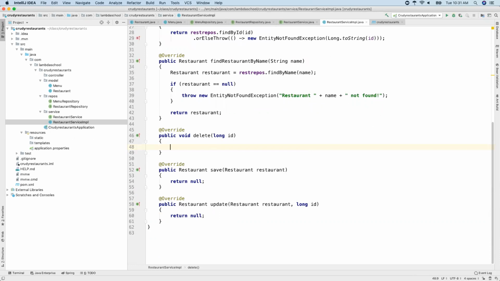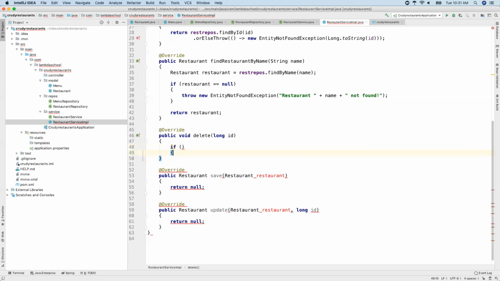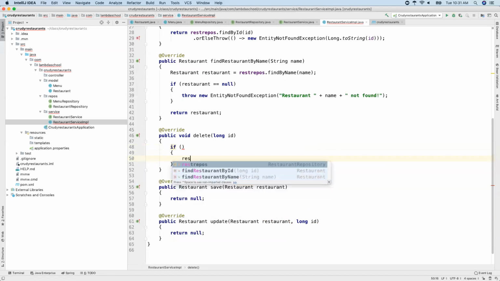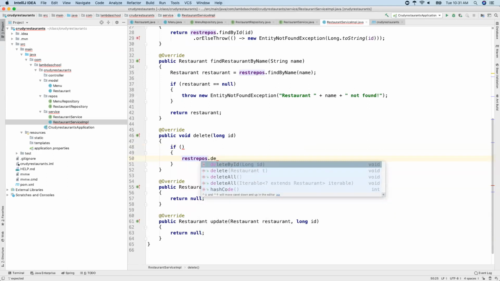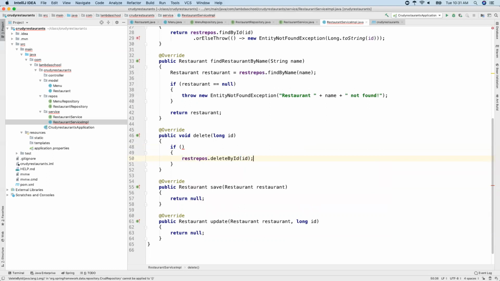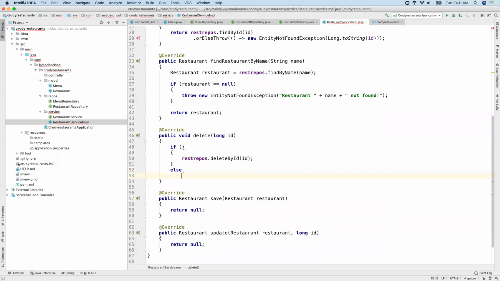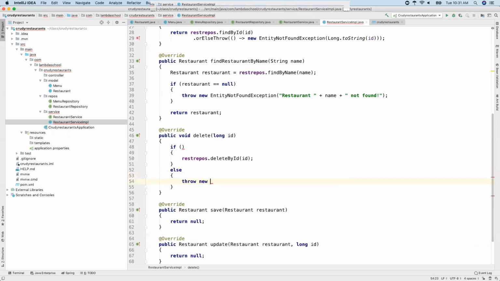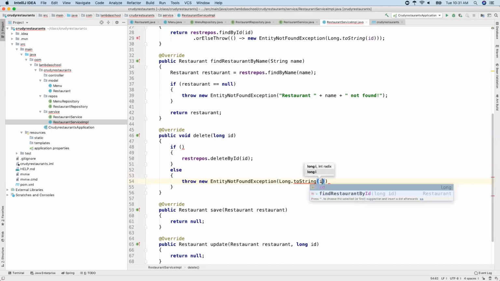All right, let's do that. So if, and we'll put something in there, and if it is true, we're going to want to delete. Now I want to show you, we actually have a delete by method. And I want to delete by the ID. Now, if we didn't find it, remember, we want to throw a new entity not found exception, long toString ID. And this isn't returning anything. A delete doesn't return anything. It just does something. So we don't have to worry about a return.